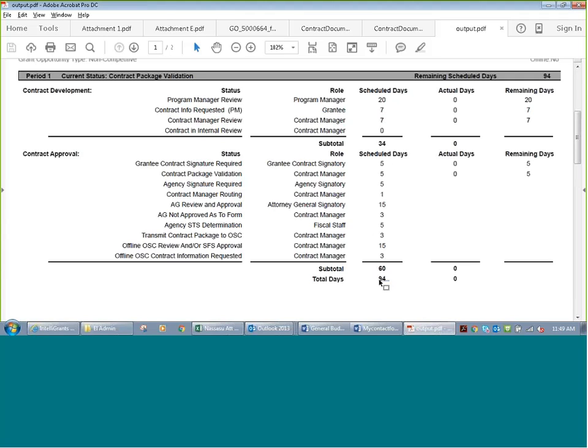So it adds up to 94 days of total days if everybody took the amount of scheduled days that we put into the schedule. We're hoping that it'll be less. In reality, some may be more, but we're just trying to implore you to please try to work on these as quickly as you can so we can have you in hand with a signed, executed contract.